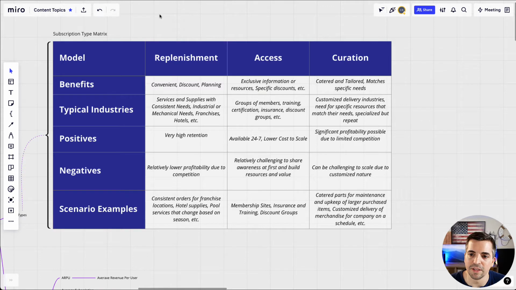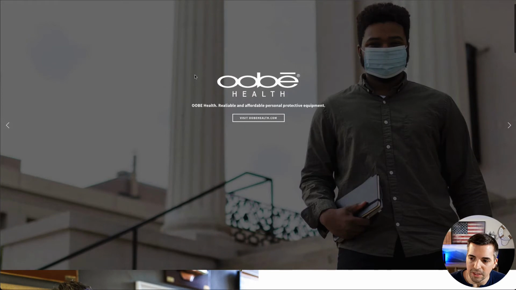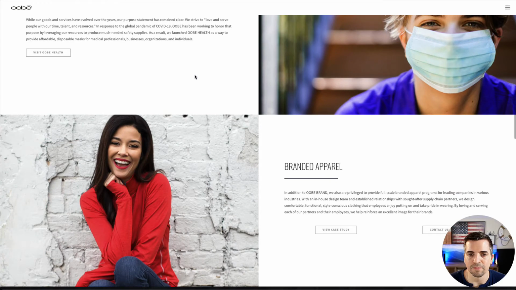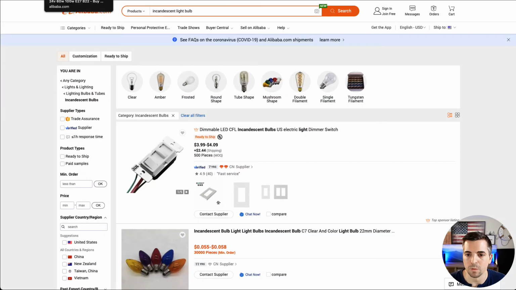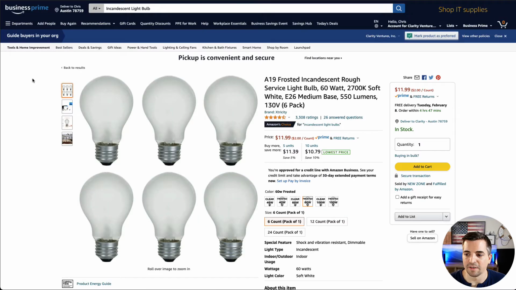Now, some examples of this might be, if you take a look at this particular group, this is Ubi, a company that is doing health products. They also do franchise-specific products, and they sell these products on a basis where the actual end franchises or health organizations can order these on behalf of their users. Now, this is kind of a hybrid. Another example would be if you go to something like an Alibaba or a Grainger or an Amazon, for example, and they have the ability to subscribe to items.